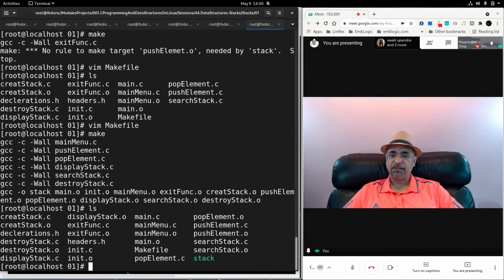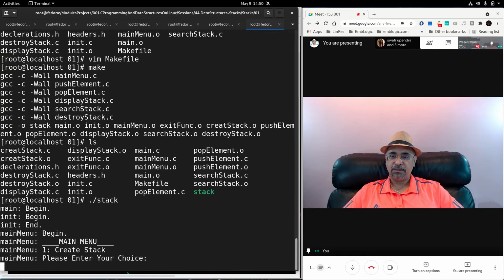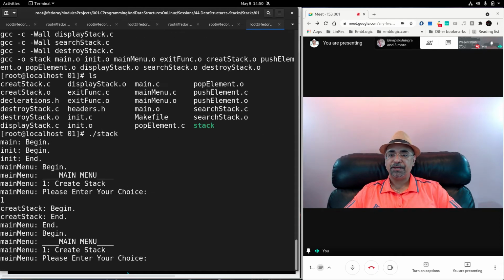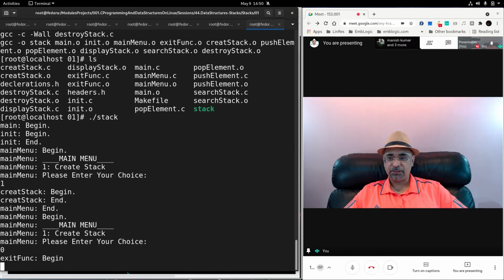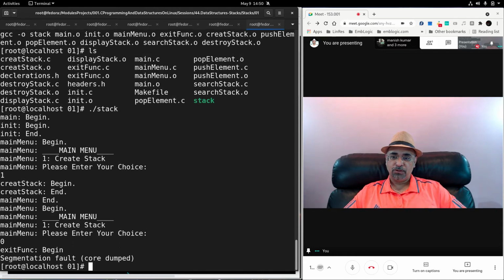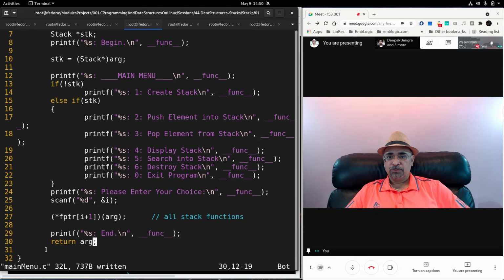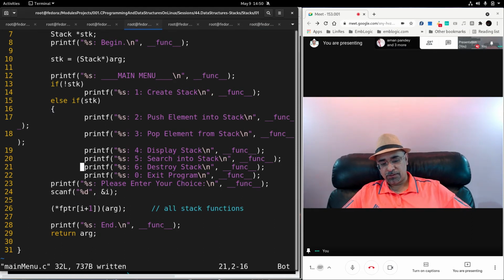Everything compiled successfully and the stack is created. You call stack. Only the create stack option you have. 1, Enter. So create stack begin and create stack end functions were called. Then you're back to main menu, and then you have to display 0 for exit also. Segmentation fault. Okay, we'll check that. So create stack and exit option should also be displayed, isn't it? So let us take this out here.